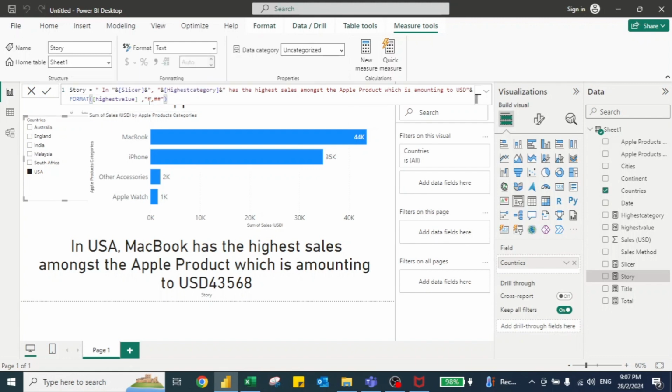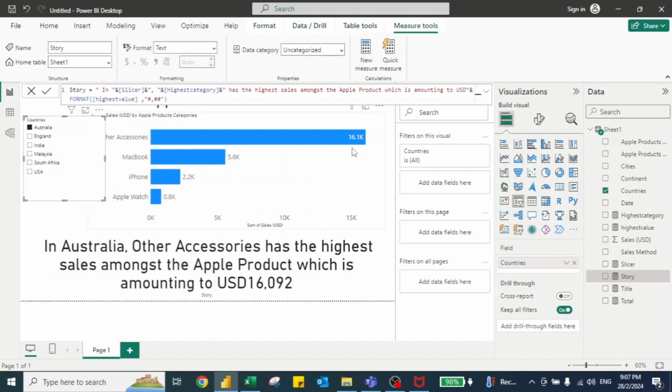So why is there a hashtag comma hashtag? Because we want the number to be presented with a 1,000 separator, so that whenever there's a comma, it separates the data. So I'm going to press enter. Once I press enter, you'll notice it is perfectly presented. If I click here Australia, you will notice now 16,000, so it's being presented properly.